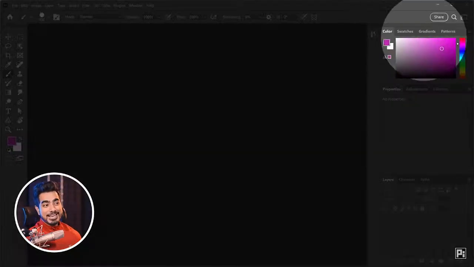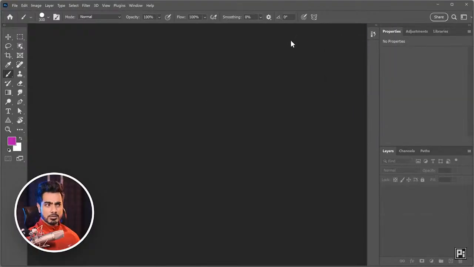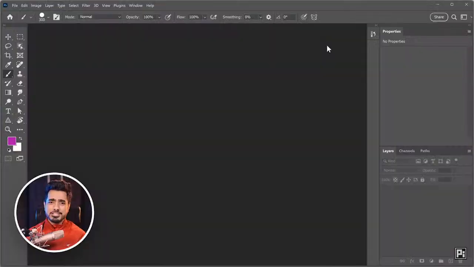Also, I don't need any of these panels. So I drag out the entire group and simply close it. Properties, sometimes I need it, sometimes I don't, but I'm just going to keep it. I don't need adjustments. I also don't need libraries. And in Photoshop, I use actions all the time. Now, what are actions? Just know that it's a way to automate certain functions.